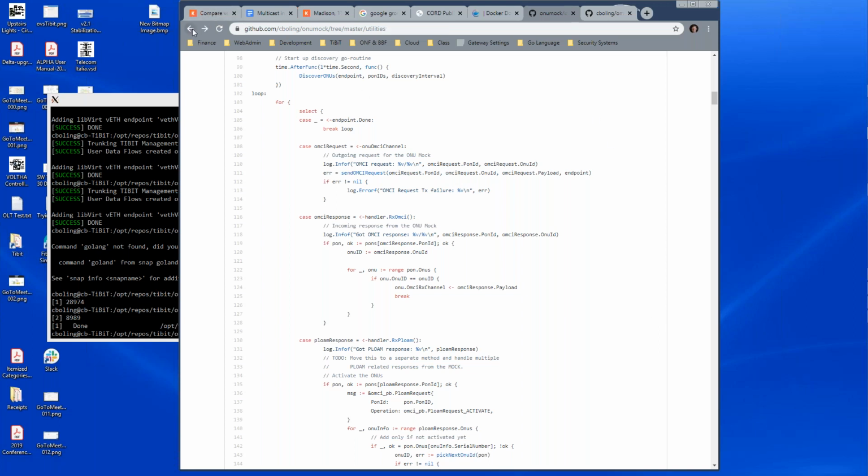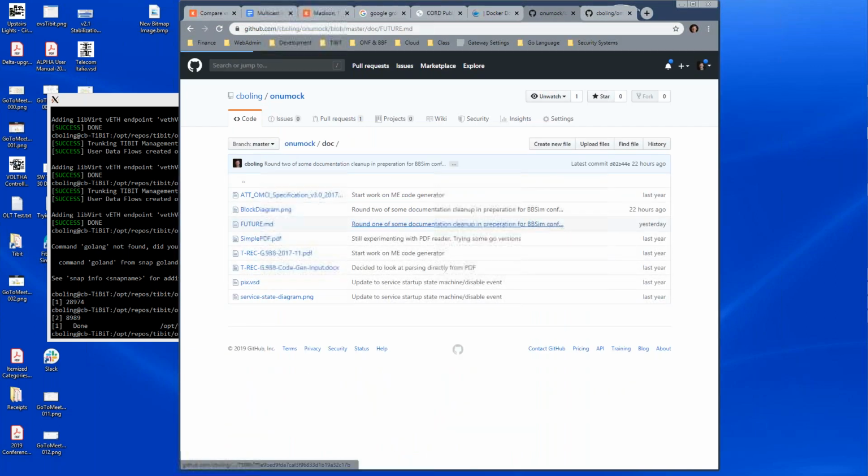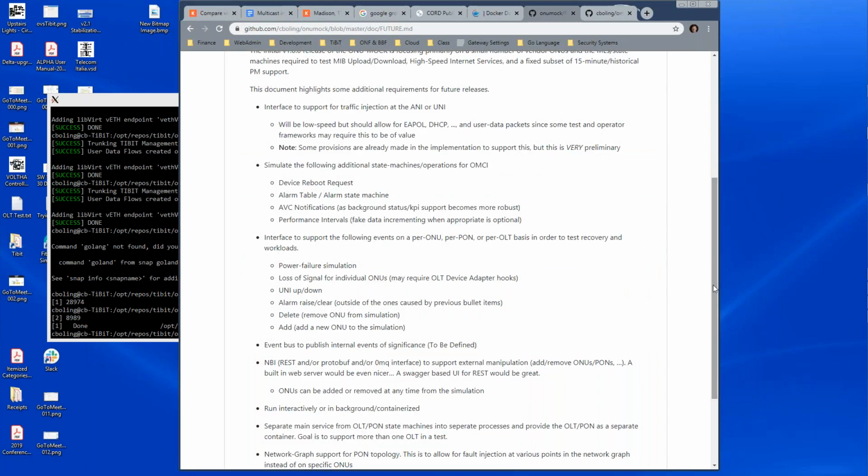Okay, and over in the document subdirectory, here are some of the capabilities that I plan on doing in the initial release. So being able to bring UNIs up and down, or to do power fail simulation. Those are things I have planned to be able to do fault injection into the system. But the first goal is just sheer scalability of ONUs showing up.